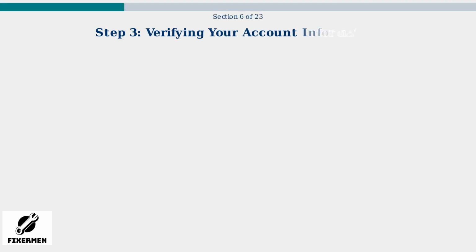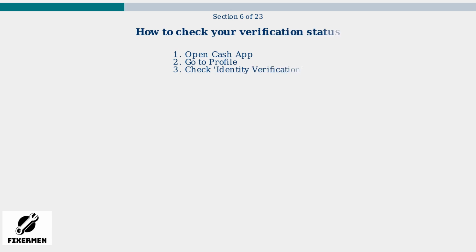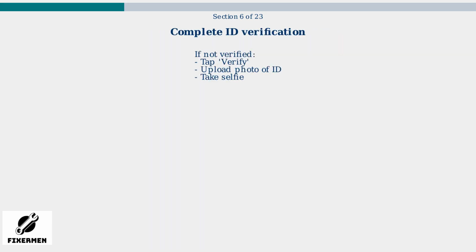A fully verified Cash App account is crucial for security and accessing all features. Verification helps prevent fraud and ensures your transactions are protected. To check your verification status, open the Cash App, tap on your profile picture, and look for the Identity Verification section. If your account isn't fully verified, tap the Verify button and follow the prompts to submit a photo of your ID and a selfie for biometric verification.